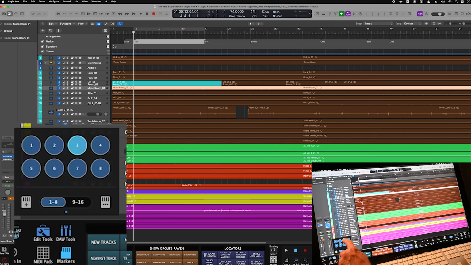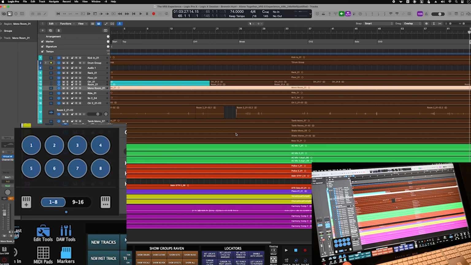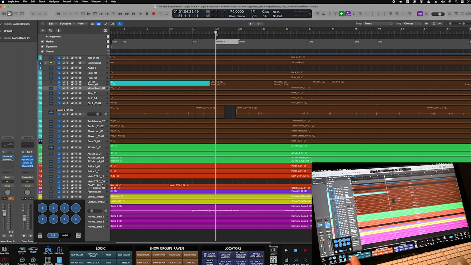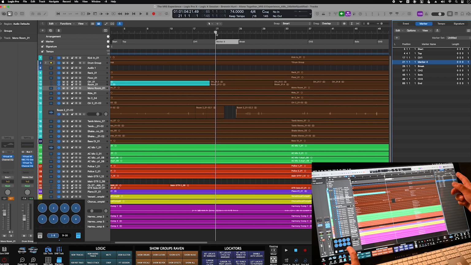Next to this, we have the marker tools. This will jump between all the different markers in the session. To add a marker, just make a selection, hit the plus button, and hit the memory location button on the right to hide or show the marker tab in Logic.